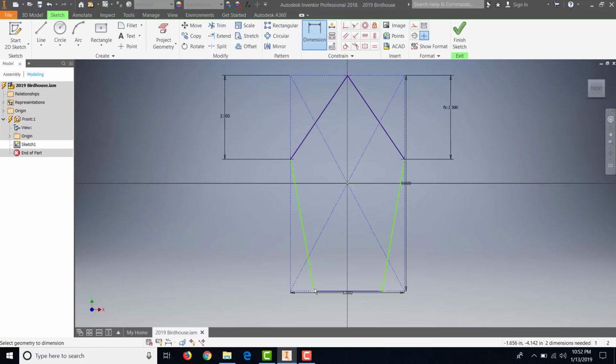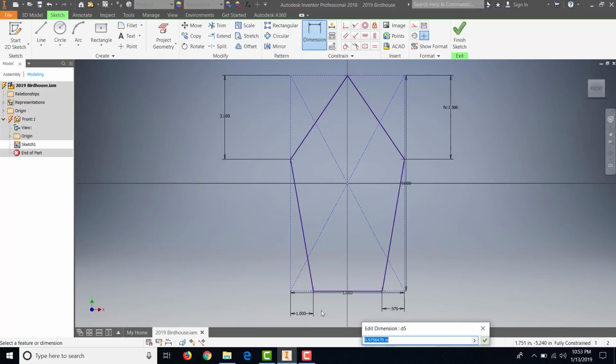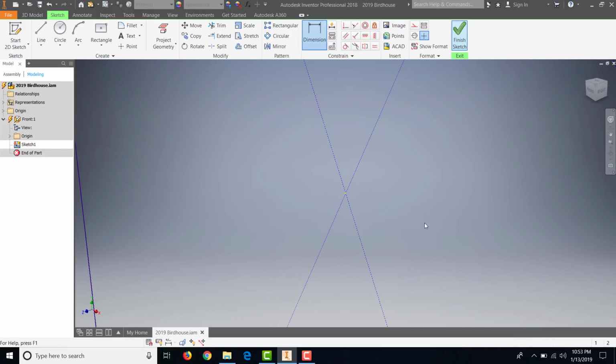Alright, now I'm going to dimension from here over to this side, and I'm going to make that 1 inch. And I'm going to do the same thing. I'm going to click here to there, but instead of selecting 1 inch, I'm just going to click on that dimension so that if I decide to change that, I can. Okay, so I'm going to finish this sketch.